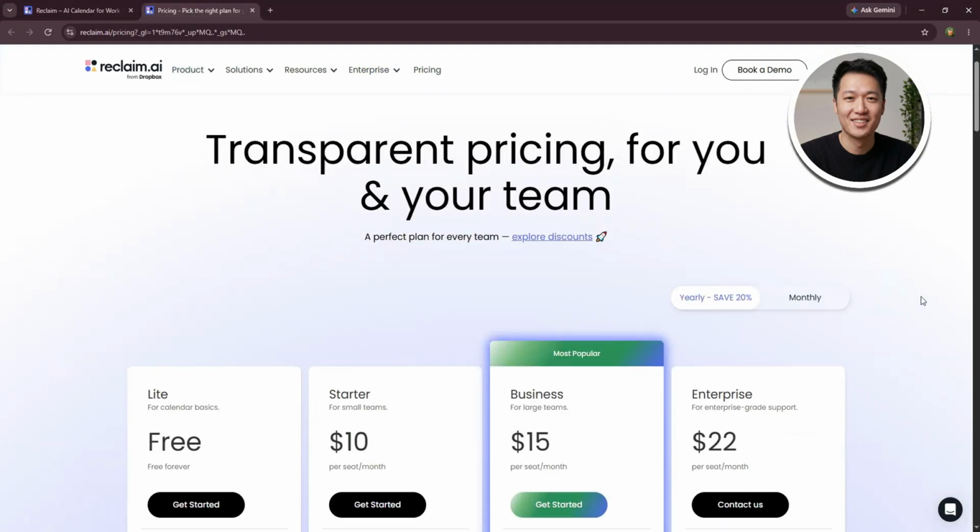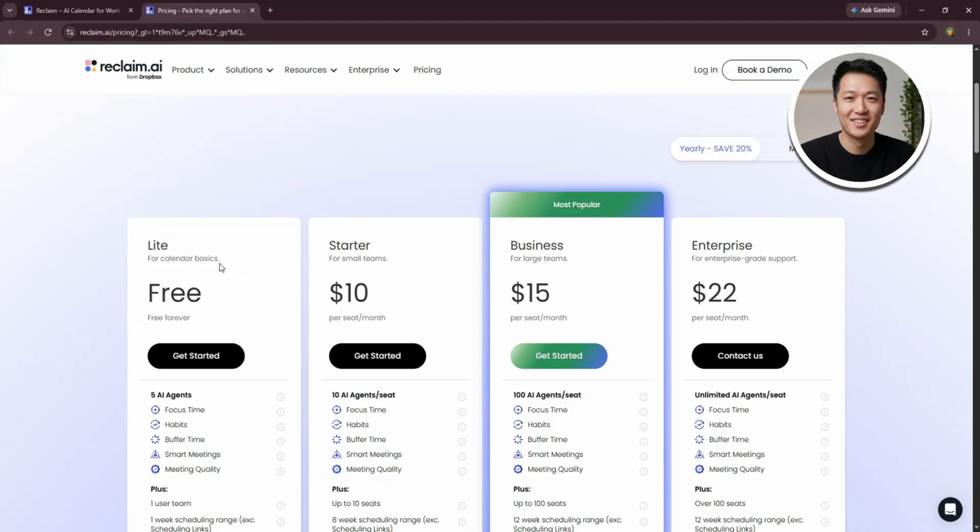So as you can see, we're currently in the website. Let's click on Pricing on the top to view all their plans available. They offer Light, Starter, Business, and Enterprise. You can also switch between monthly and yearly plans. So you can check out their features and choose whichever plan you prefer.